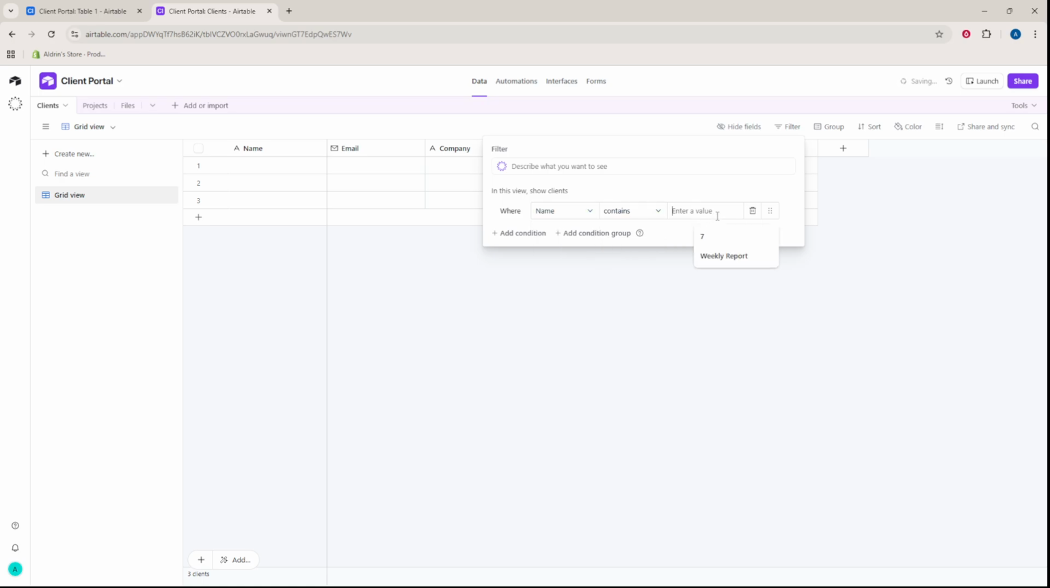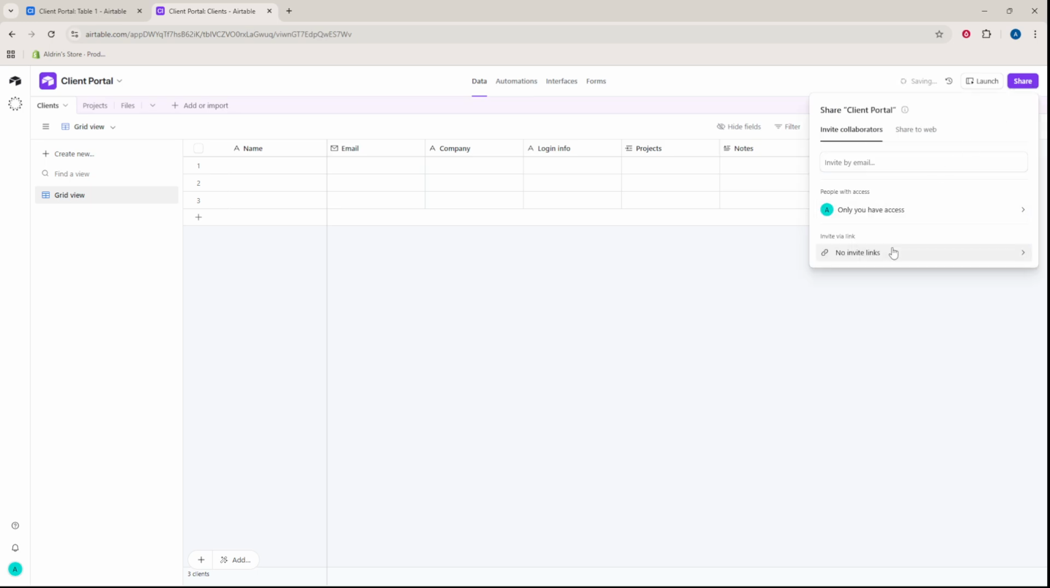When you're ready, click Share in the interface. Choose Share with specific people for restricted access, or share publicly if appropriate. Copy the link and send it to your client, and that's it.